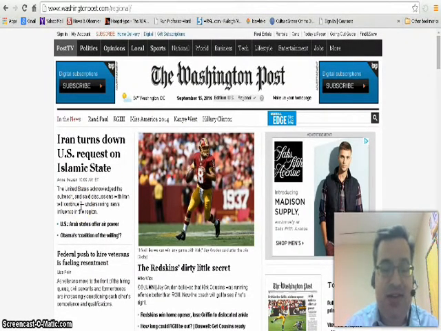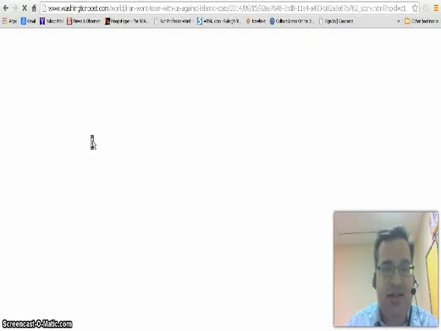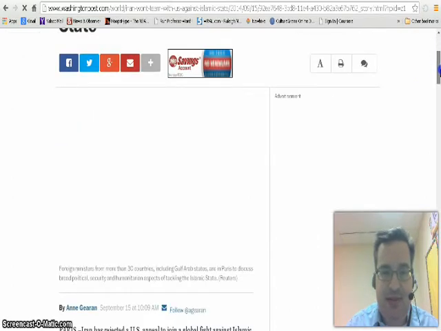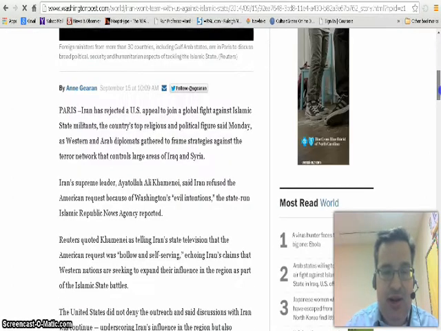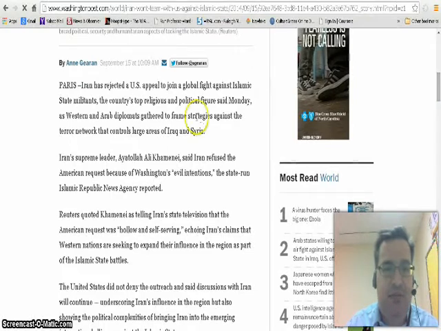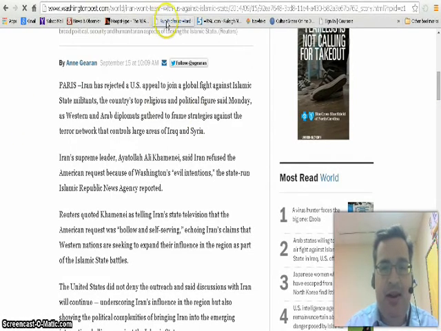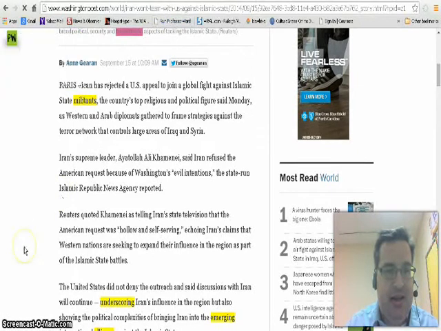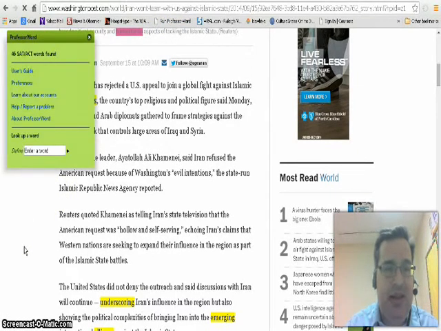So for example, I'm going to flip on over to the Washington Post. This is the first time I've seen this. I'm going to click on this article about Iran turning down the U.S. request against the Islamic State, and scroll down to the beginning of the article. I'm going to click on my add-on for Run Professor Word. And you can see how quickly it scanned the article. You can see this tab here, it found 46 SAT words.